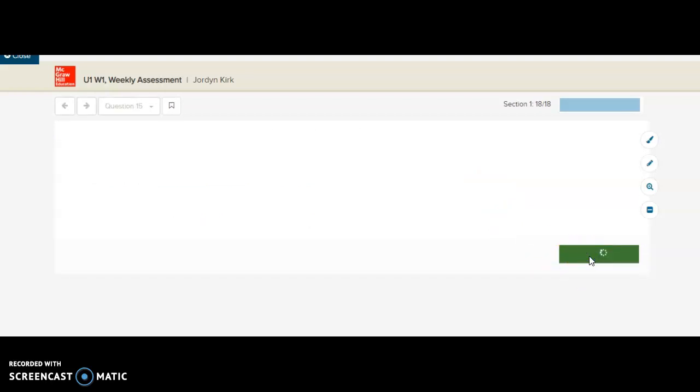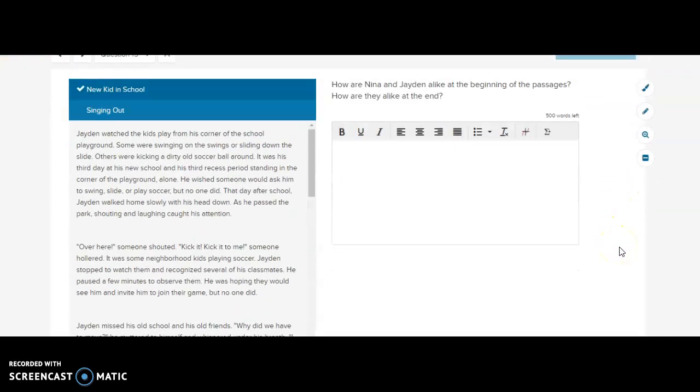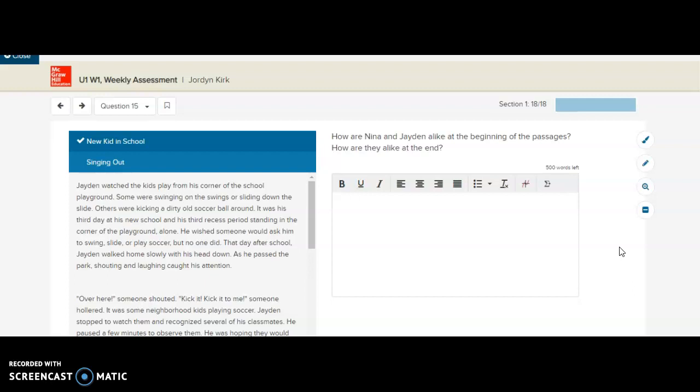And then at the end, they are going to have an open-ended response right here. This question talks about how Nina and Jaden are alike at the beginning of the passages and how they are alike at the end. Nina is the character in the first story. Jaden is a character in the second story. So this has 2 parts. It's talking about what their character is like at the beginning and how they are alike at the end. So it's going to take more than just 1 sentence to answer this. This is worth 4 points.